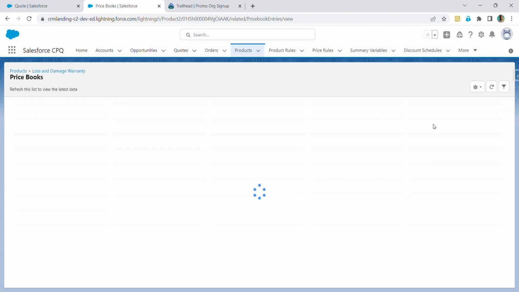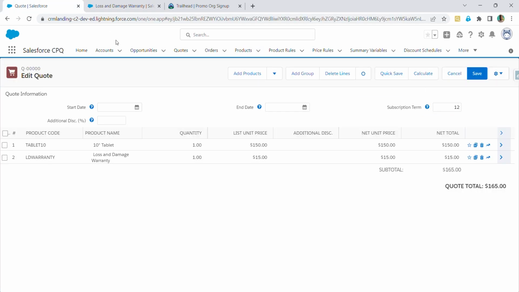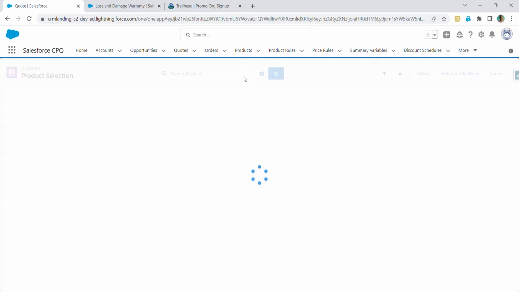In the price book, as you can see, the list price of loss and damage is by default set as $0. But over here, because we have selected the percent of total as 10%, we are getting the answer 15. Just one sec. Let's remove this and add another product.